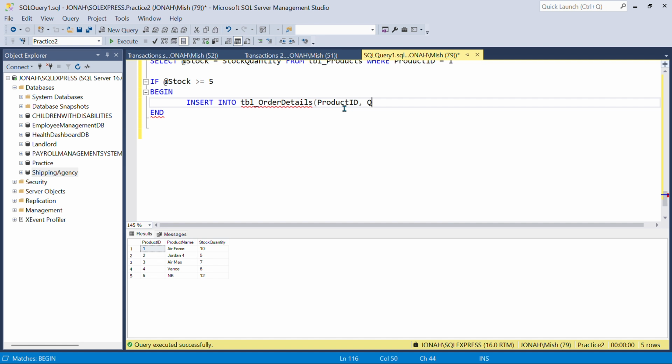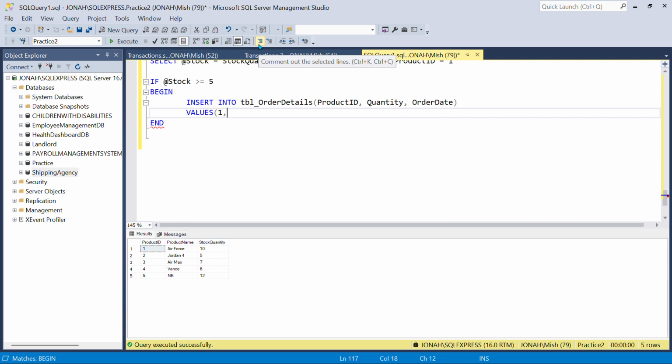quantity, order, the fact value. Product ID of course is now one, because now you want to purchase. So the quantity, let's say out of this 10, one by 5, one by 5 apples. Then we need to get its function.